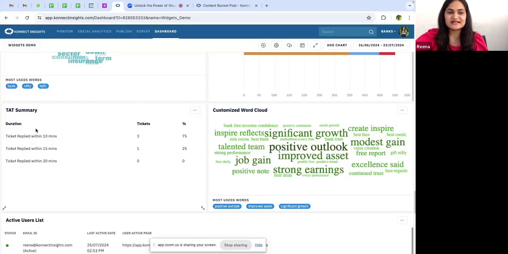You can see the tag summary here, the label that we have defined, our description, and the tickets, the number of tickets we have addressed during this duration, and what is the percentage out of total.